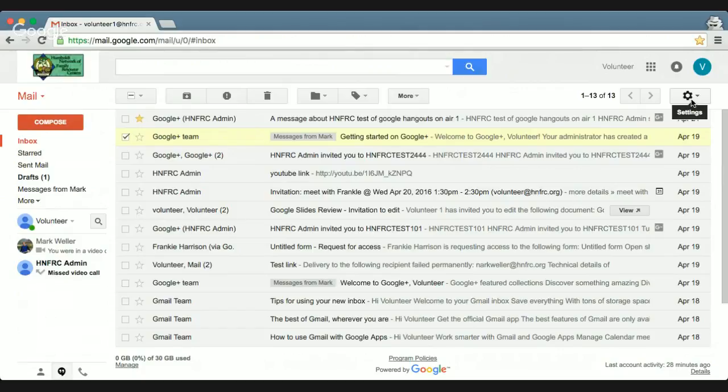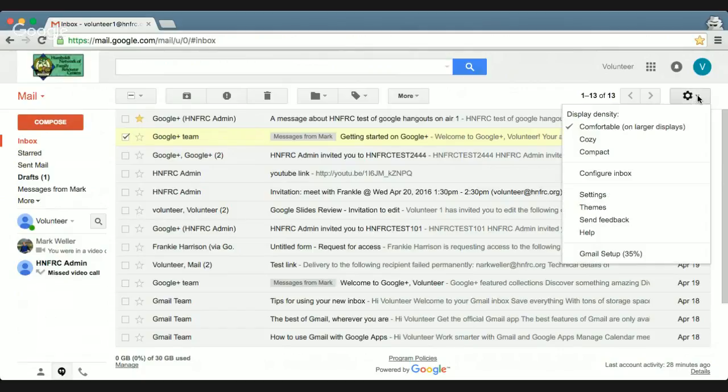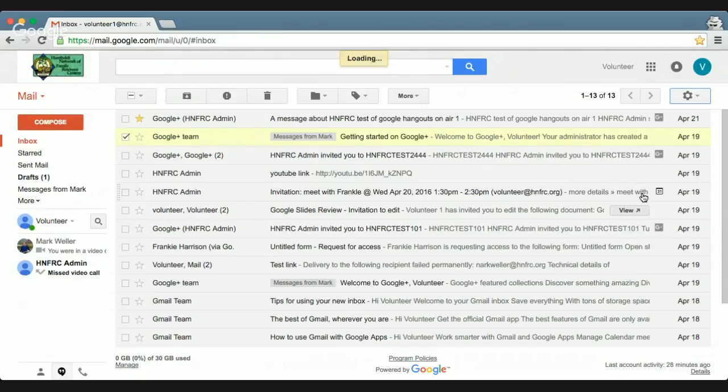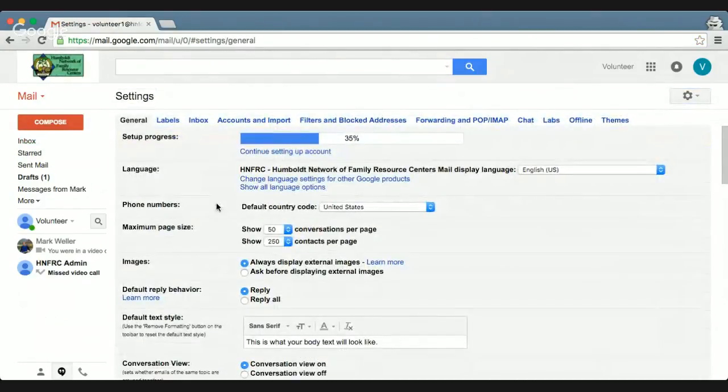If you scroll over it, it says settings. Let's go ahead and click on that. And we will go to the actual settings tab about 2/3 of the way down, and we'll click on that. Now these are the settings for the entirety of Google Mail. The general settings is the first tab that we land on.